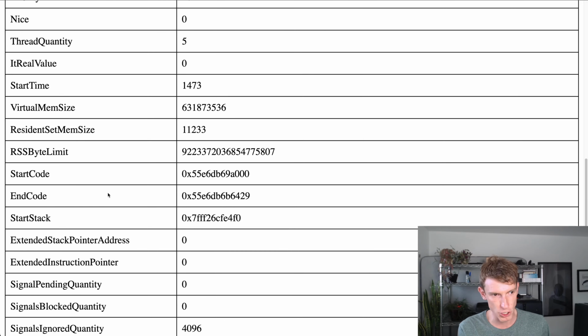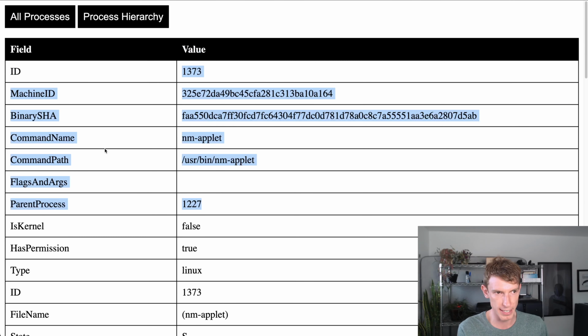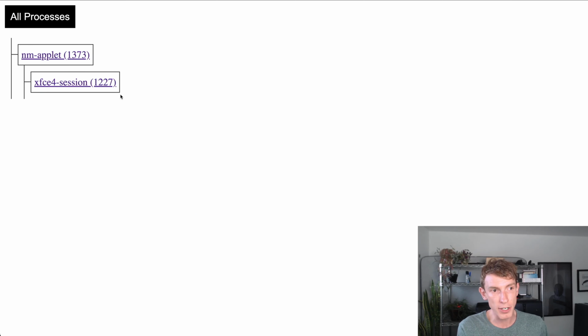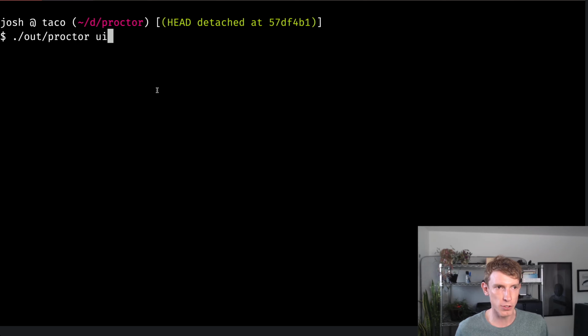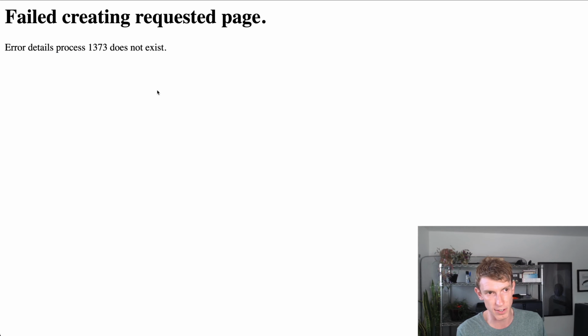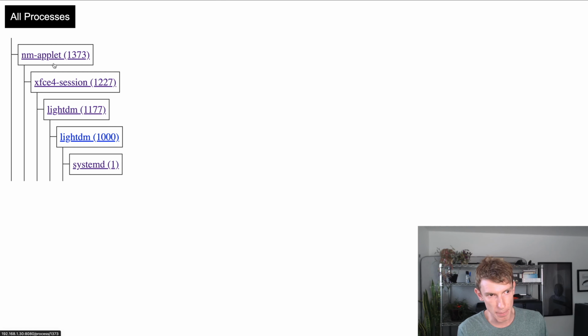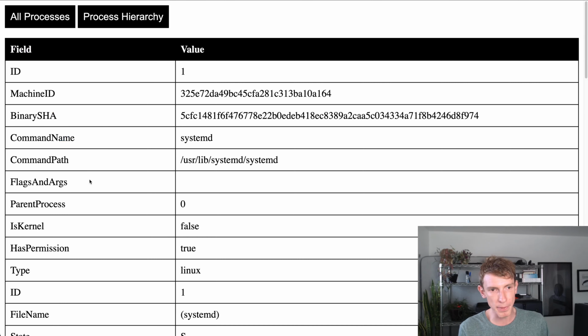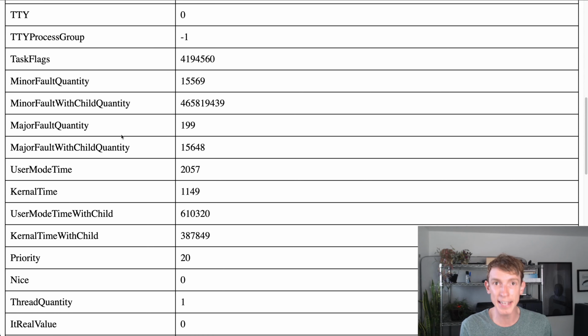This has all happened through reflection to give us this fully rendered table of all the different details about the process. We can click this process hierarchy button, which will actually show us the details around that tree. In fact, what's kind of cool about this tree is it's respecting permissions. So if we did a sudo proctor UI real quick, so let's do that, I bet you we'll get even more processes because we should be able to see all the way down to the init system. So there we go. Now we can see nm-applet, XFCE, LightDM, and systemd, things that even our own user can't see inside of here. And since these are all hyperlinked in the template, we can click on them, get their details, and so on.